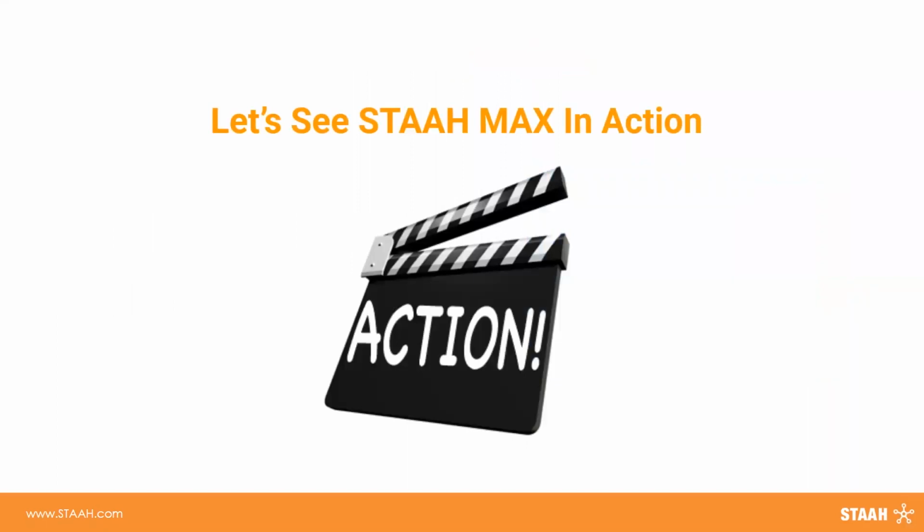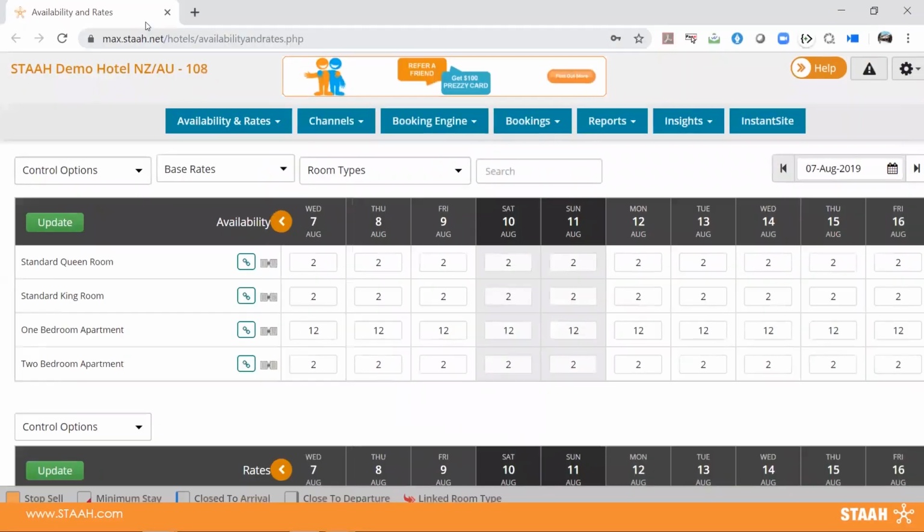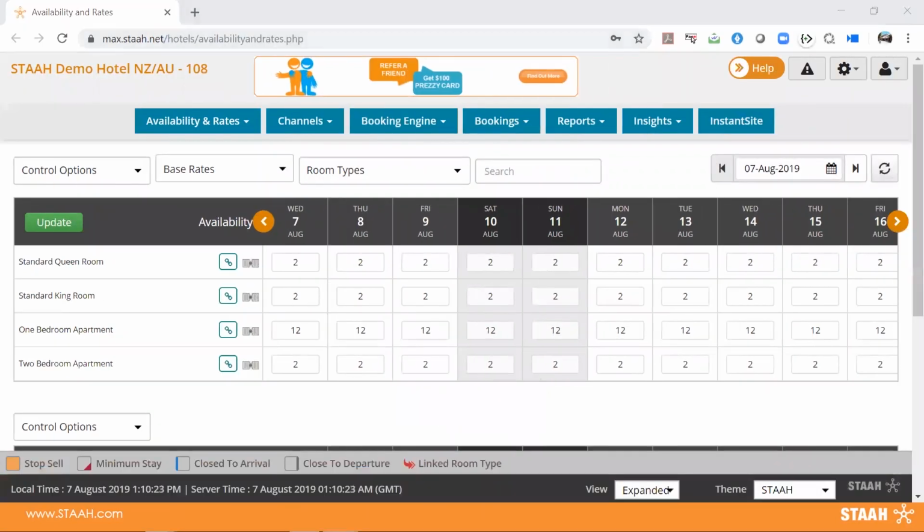Let's see STAAH Max in action. So I'm just going to bring up another screen for everybody, and we're going to have a look at what STAAH Max looks like and how it actually works, looking at those specific features I've just mentioned. Okay, so welcome to STAAH Max.